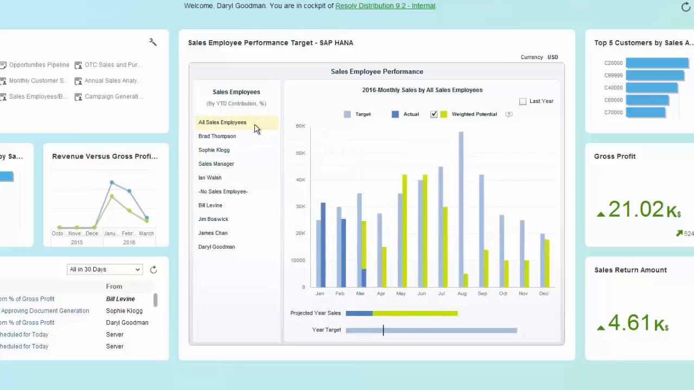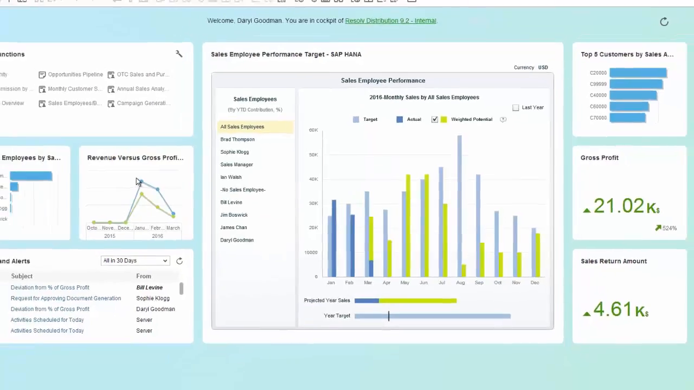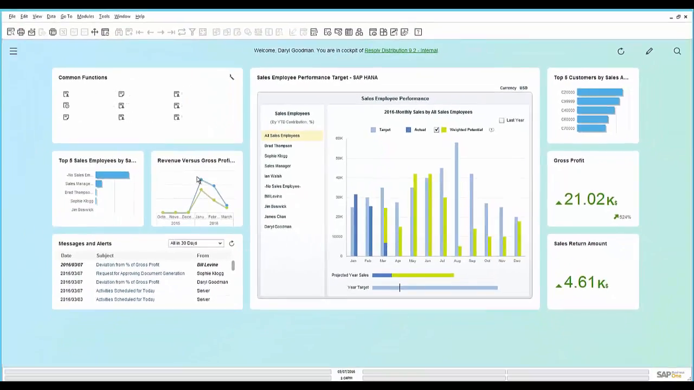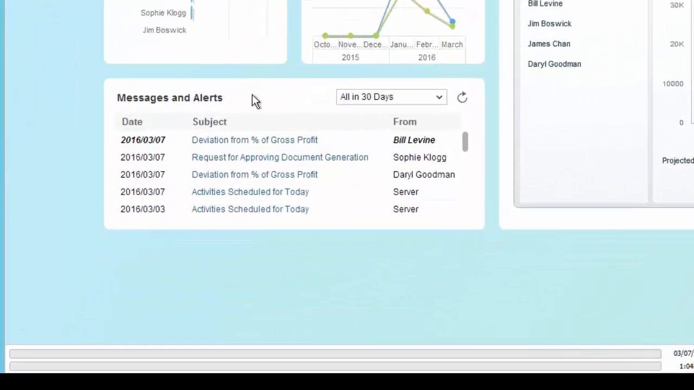In addition, I also have indicators showing me that my gross profit is hitting target, as well as my sales return amount is front and center, so that if I have excessive returns, I can address it. I can see who my top customers are, as well as information such as how I'm doing revenue versus gross profit. In addition to the visual indicators, I have two other areas that are going to be important when working with the dashboard. One is the messages and alerts area, which helps me manage by exception.